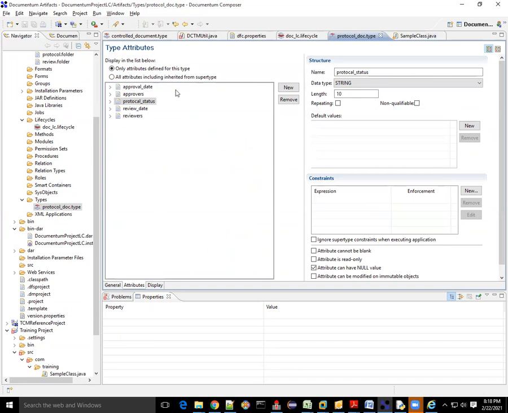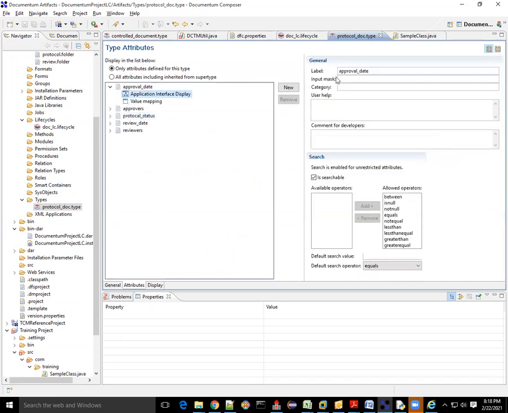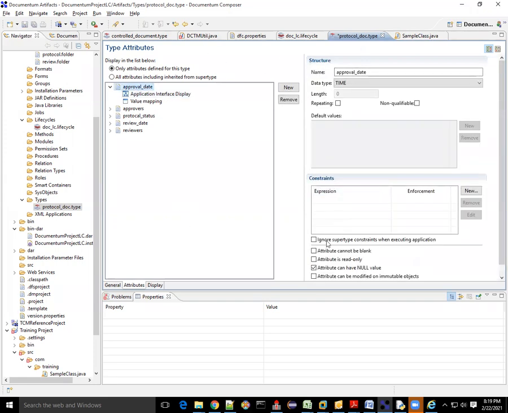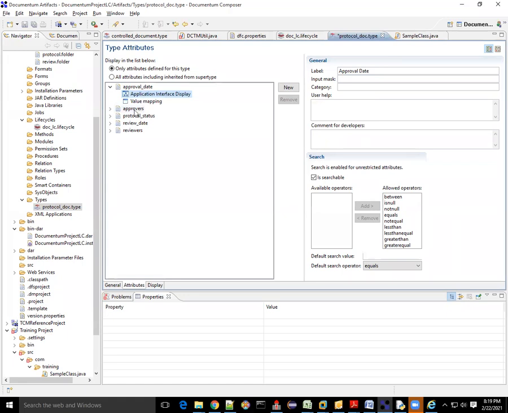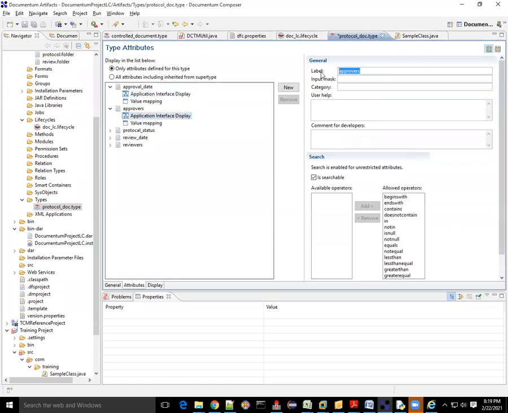Right here, this approval date, there is an application interface. See here, you can change the approval date like this. And here you can put some constraint that the attribute should be read only, or cannot be blank, or like this. These are all the data dictionary. Labeling is a data dictionary. The data dictionary is some kind of additional things that you can do with the attributes, not object types. It's attributes.